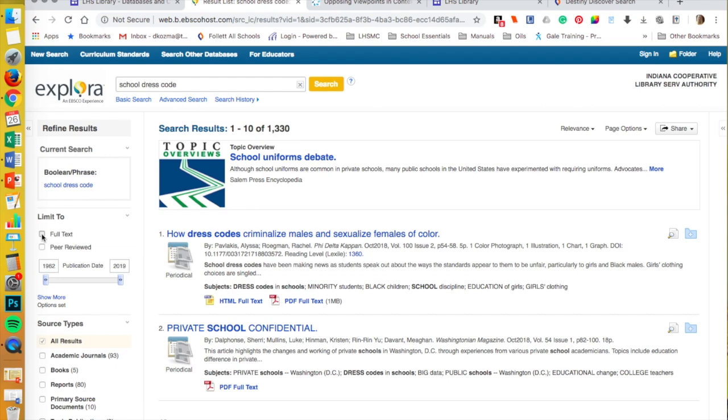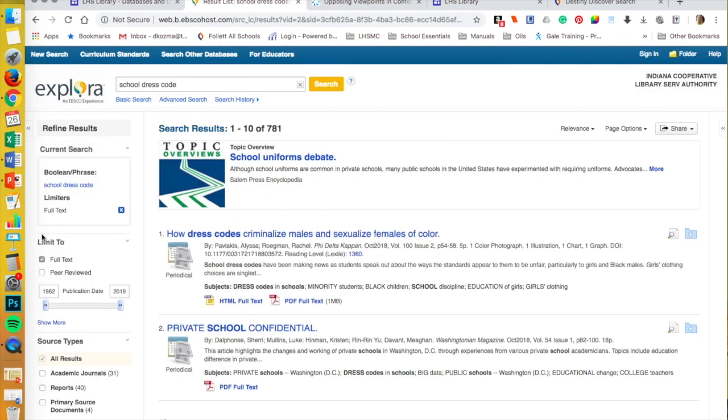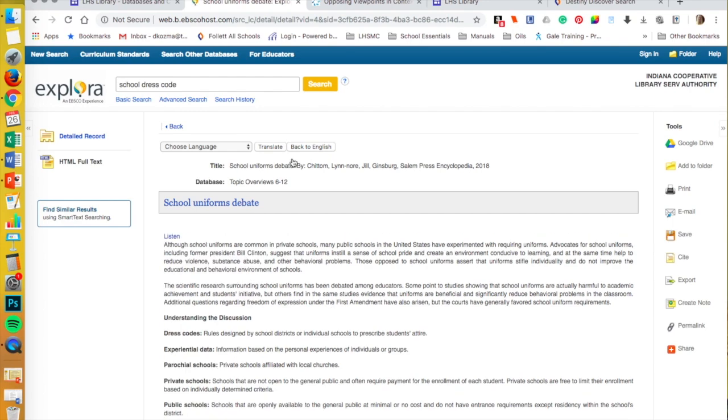So we're going to limit it to full text so that you don't waste your time going through articles that aren't actually there. And that brings us to 781. Still more than you would need for this project. The thing that I like about Explora is that it always starts with a research starter. It's sort of like that introductory paragraph we talked about in opposing viewpoints. So I would say always start there to get your overview.